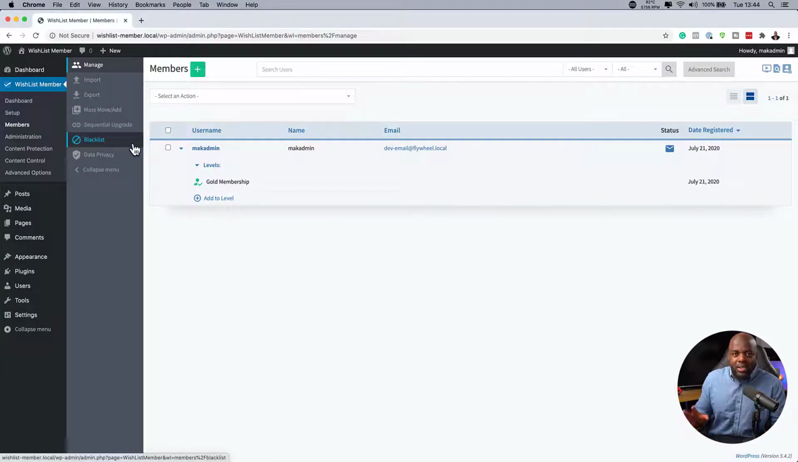Now, I know we haven't created any pages on this website because this is a brand new website. All I have here is the WishList Member plugin. So as you can see here, there's quite a lot going on, which you can use to control your website. Now, there's another area that I really like, and that is content protection.